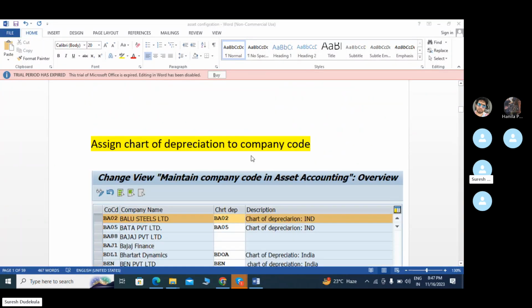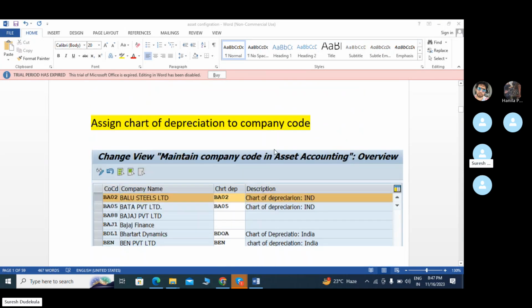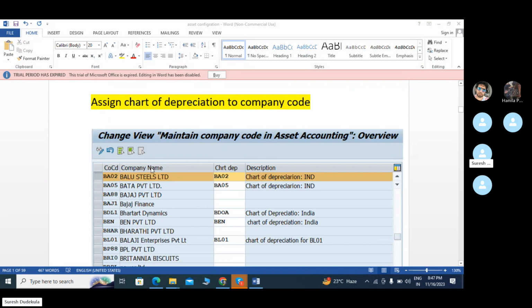The next step is assign chart of depreciation to company code. Whatever depreciation we created, we need to assign the depreciation to the company code. This is my company code. This is my company, and the chart of depreciation is also the same. We need to assign this depreciation.